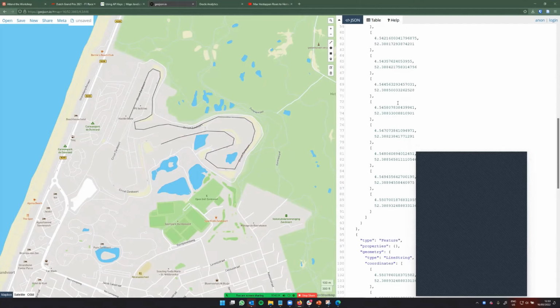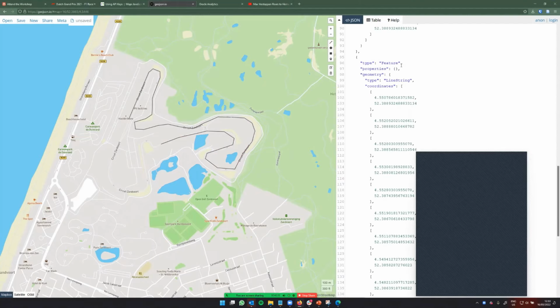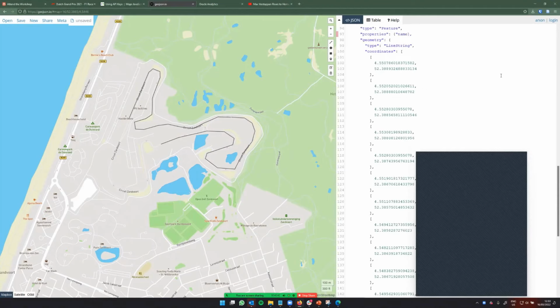So what you will see is if you scroll down on the right side where the JSON code is, you'll see another property that is empty. And with that, we'll fill in and call this sector 2.